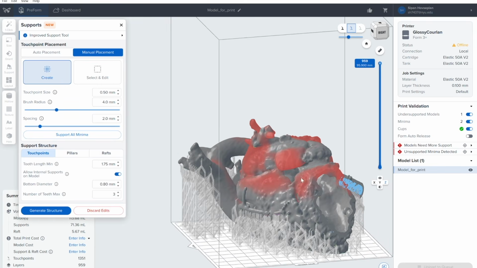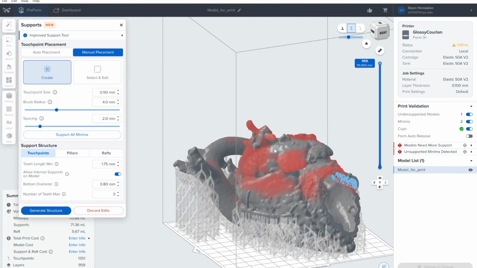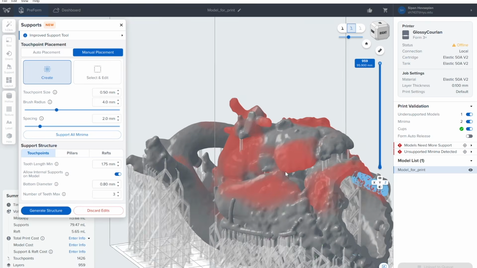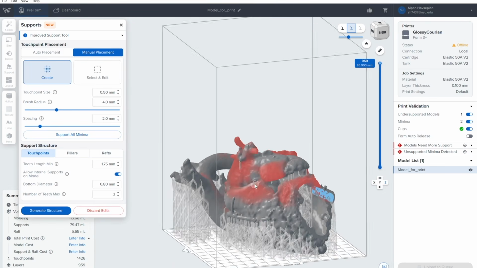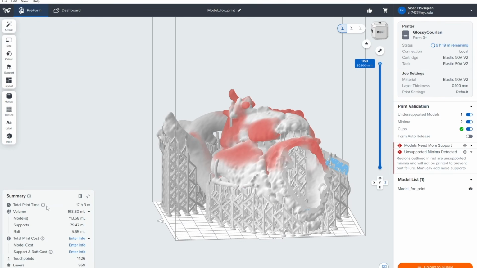Now, as you can see, we added all the necessary supports and we made sure that no vivid red unsupported parts are still present. So to generate the structures for which we manually placed supports, we press generate structure. Now we can see that anything that we added manually are added to the model.